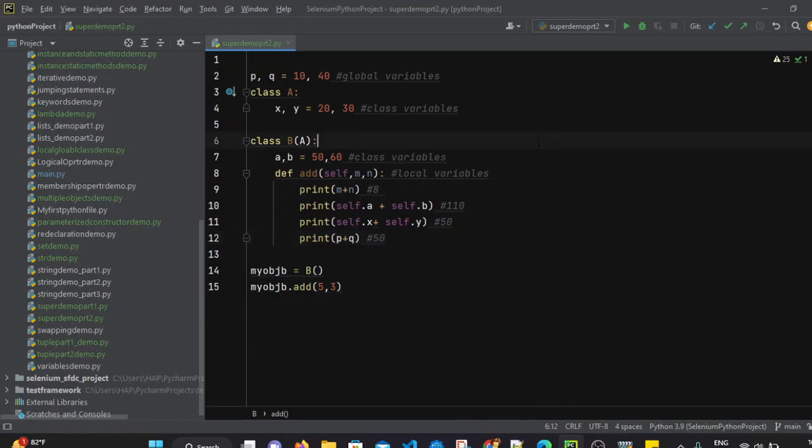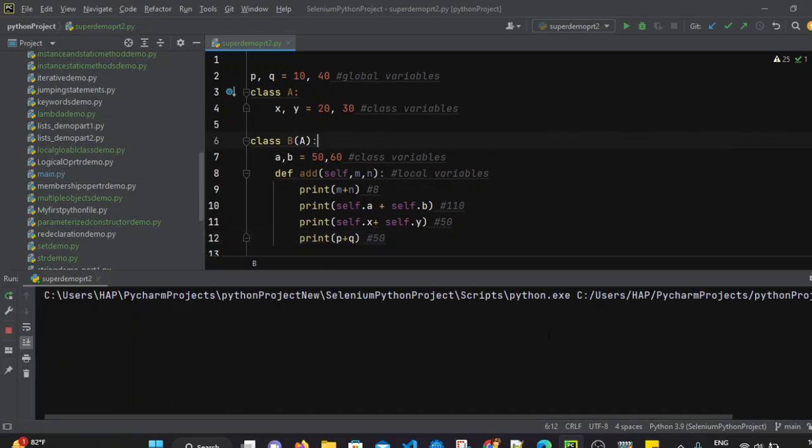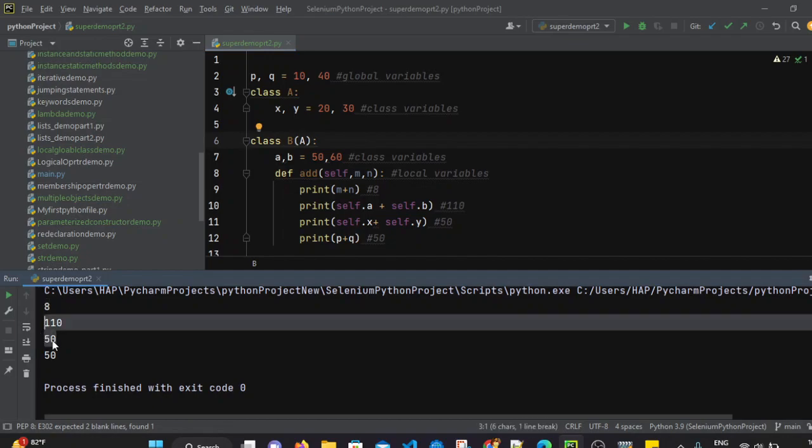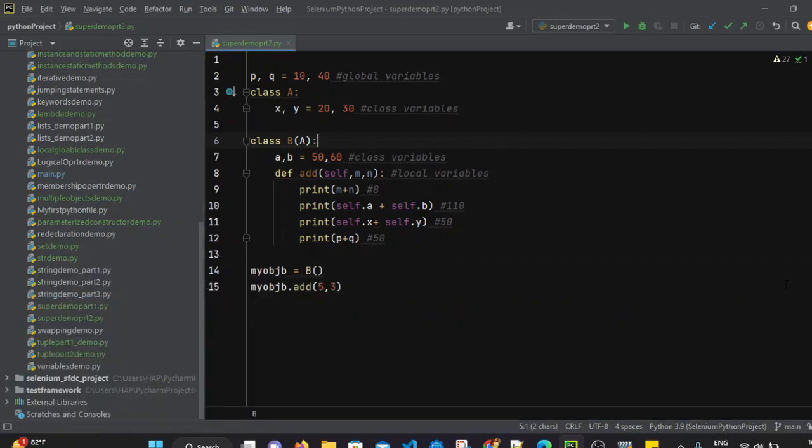So let's execute this file. When we run this file, it should print 8, 110, 50 and then again 50, right? So this is how we can access them. In this example we have the global variables, the class variables in A, the class variables of B, and the local variables m and n, and all of them have different names.